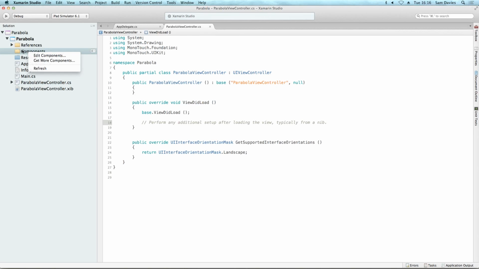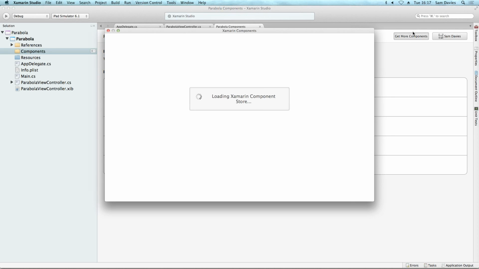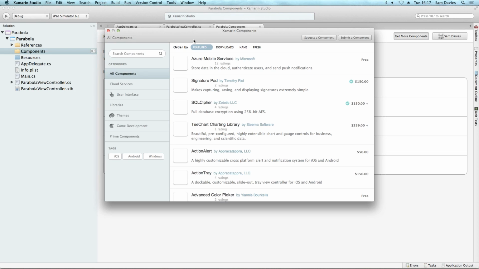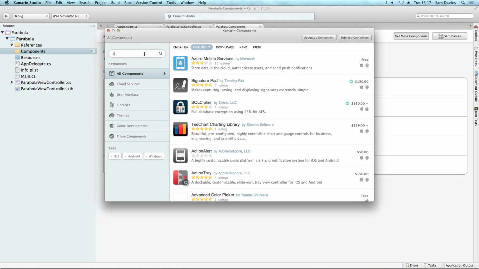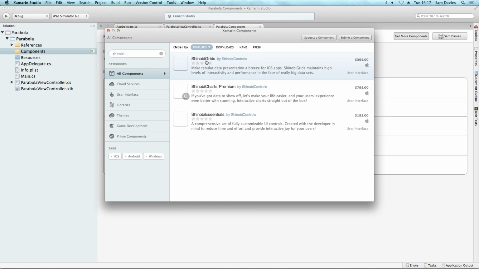Now, as we've talked about the component store, I'll show you quite how easy it is. You've got this little components thing over here on the left, and if you grab that up and edit it in this menu here, these are a list of the ones that I've installed before, so they're already on my machine, but I'll quickly show you how easy it is to grab it from the store itself. There's this get more components option in the top right, and it will fire up the component library. And if I search for Shinobi, then you'll see the components that we have available in the store at the moment.